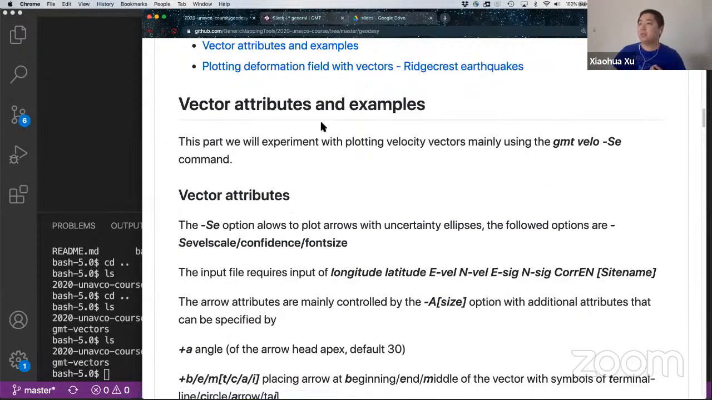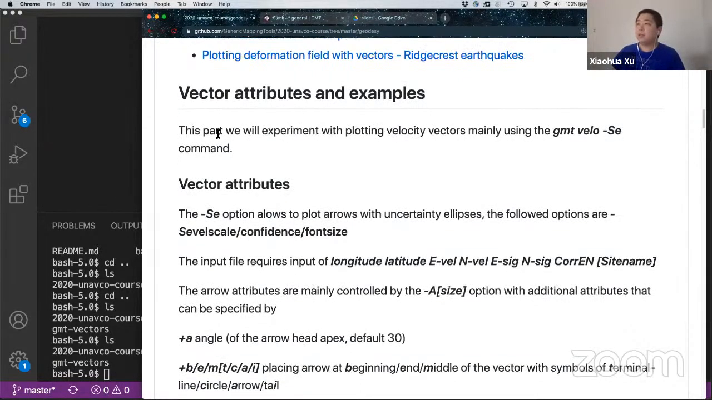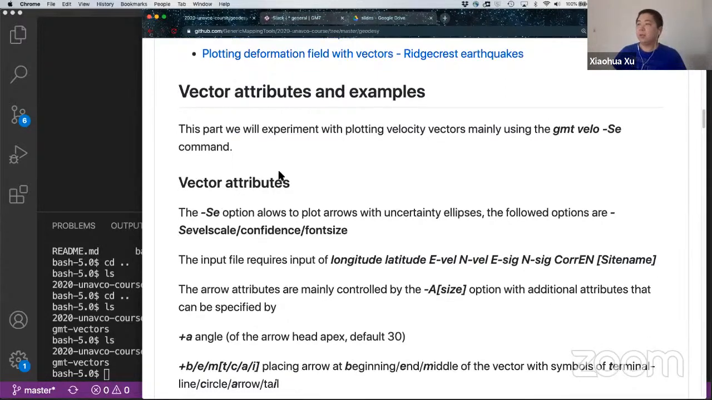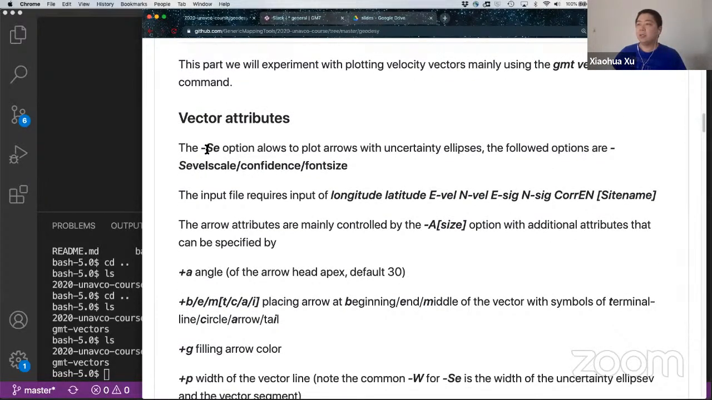So first, we're going to talk about vector attributes and some examples. In this part we will experiment with mainly the -SE option in the velo command. The -SE option has a few attributes behind it. First is a velocity scale, and then the confidence level, and font size. Also, this small e letter represents ellipse, I think, for the uncertainty circles appended after the vector.